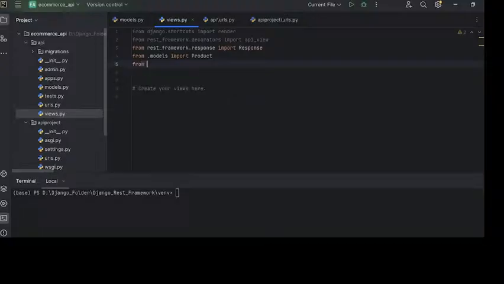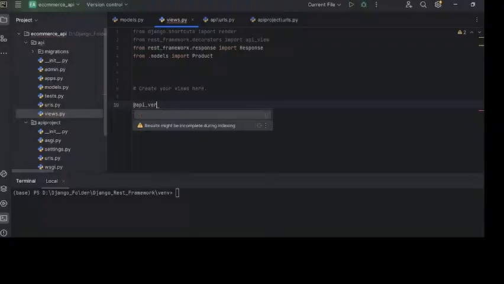After all this, I'm going to create one view using api_view, and here I am going to write two HTTP methods. One is get, and the next one is post, get and post. Our function name will be product_list_create. This will take request.